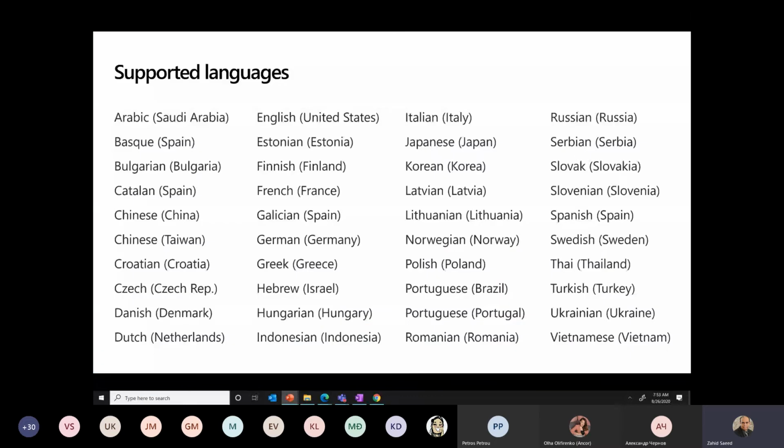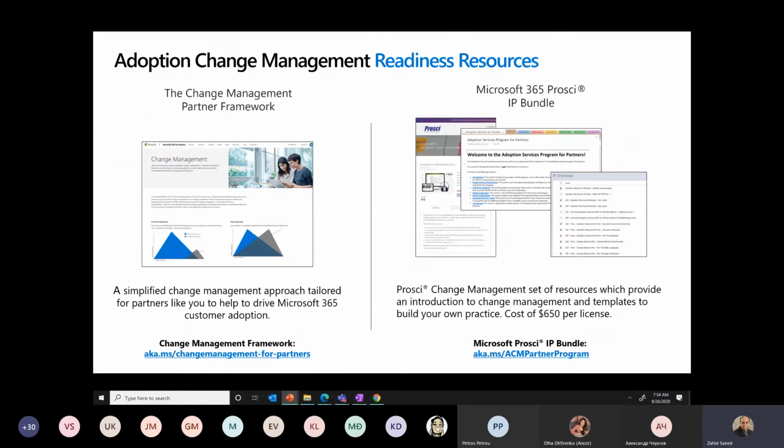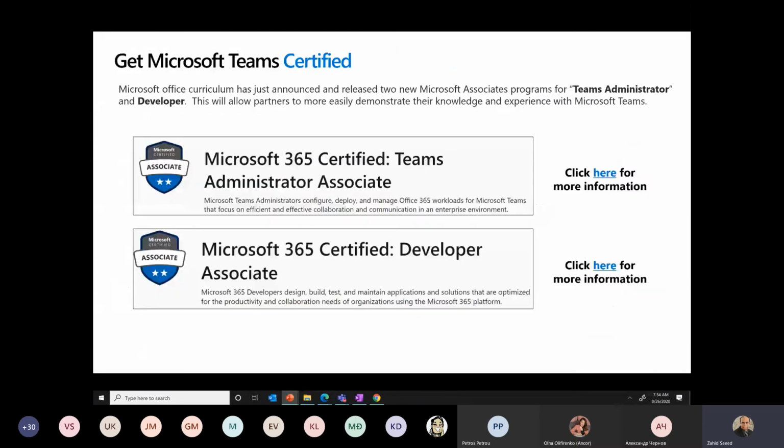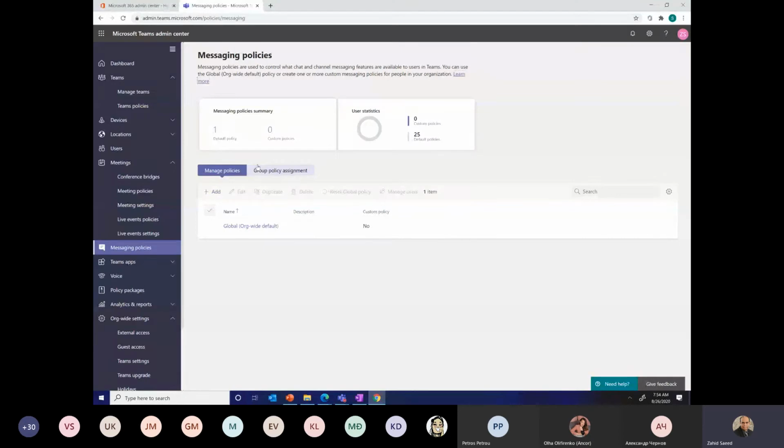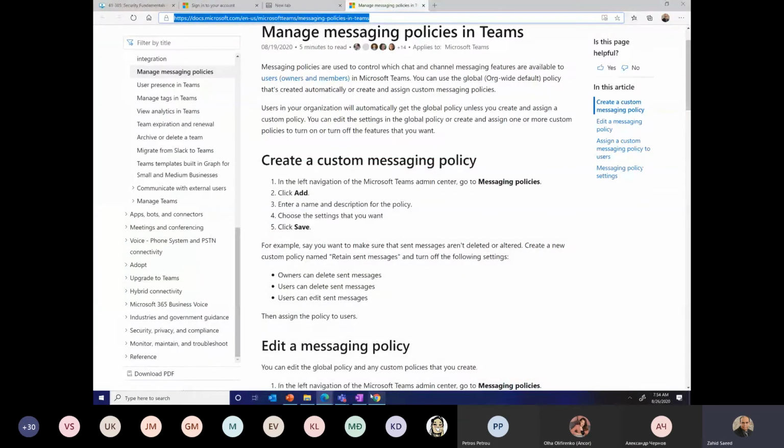Any questions on supported languages for Teams? I put it in the appendix that you have. And here are more resources and certifications. If they want to pass some exams on Teams, we have this one. Yeah, I just put it in the appendix. So any questions on Teams?